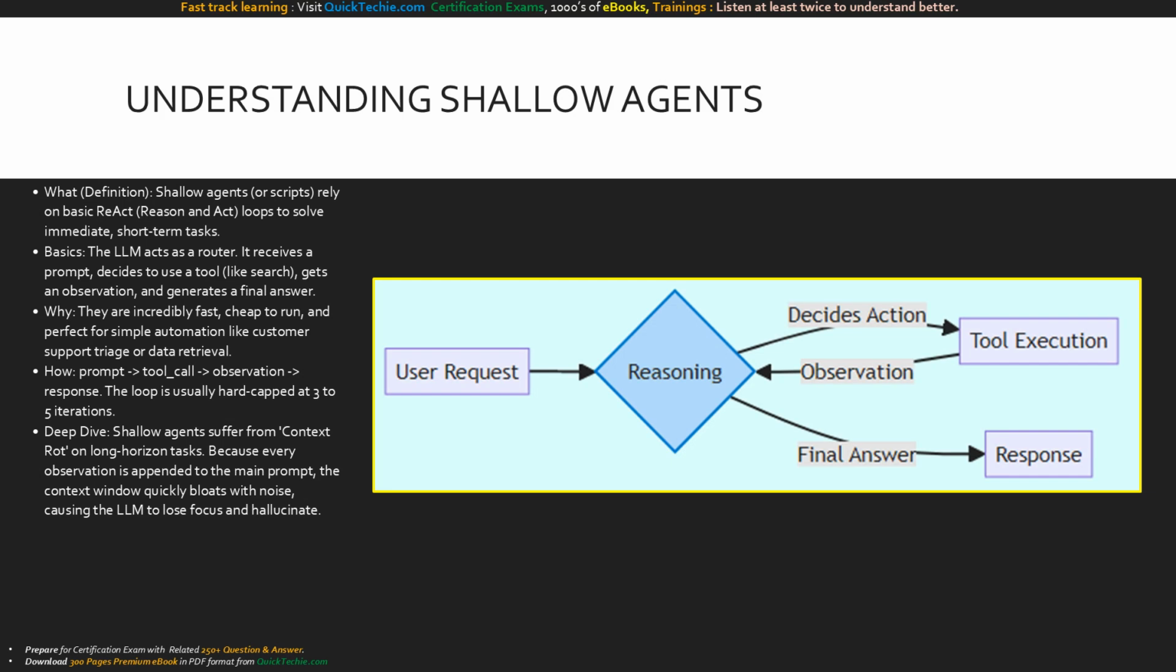Let's examine the orange node from our previous slide, shallow agents. What are they? Shallow agents are essentially smart scripts powered by a ReAct reason and act loop. The basics: the LLM receives your prompt, decides to fire a tool, looks at the observation, and answers. Why do we love them? Because they are incredibly fast and cheap. If you need to route a customer service ticket or fetch a live stock price, a shallow agent is perfect. How it works is a simple, tightly constrained loop, usually capped at a few iterations.